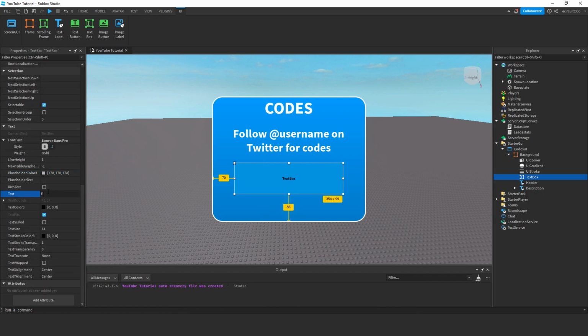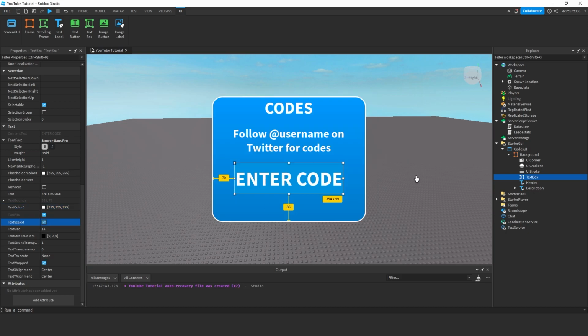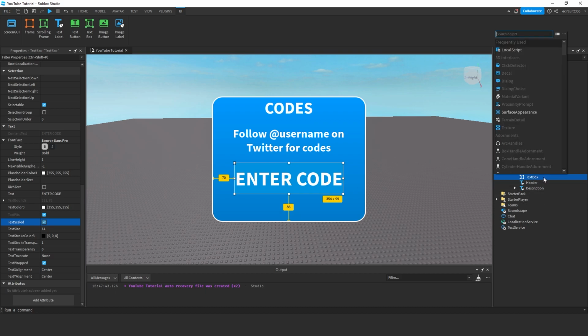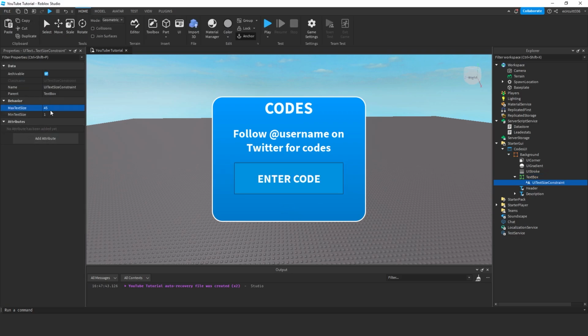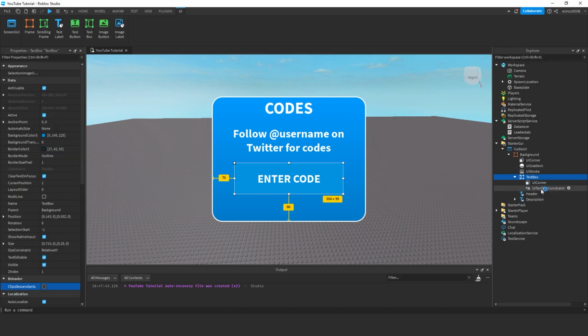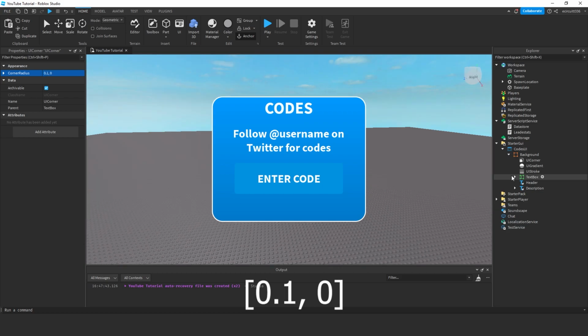Now once again, I'll make the text bold. Let's change this text here to enter code. I'm going to make the placeholder text white. I'll make the text color white as well, and I'll scale it as well. And once again, the text is a bit big, so I might add a text constraint here. So let me add a UI text size constraint. I'm going to constrain it at a max size of 45 again. And then I'm also going to add a UI corner in here, and this UI corner I'm going to make 0.10.